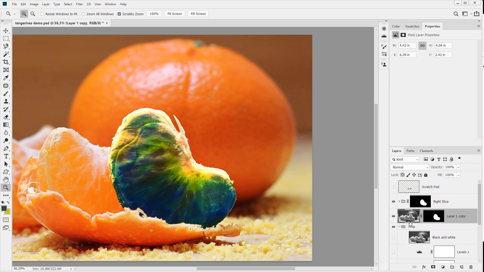All right. When you're done adjusting all the colors, save a copy of your file for your personal archive. Well, I've done that. I've got Tangerine demo.